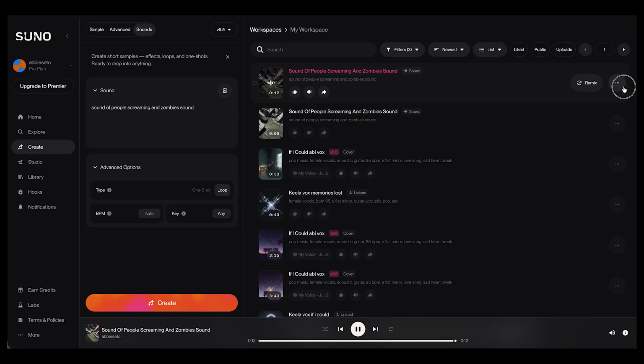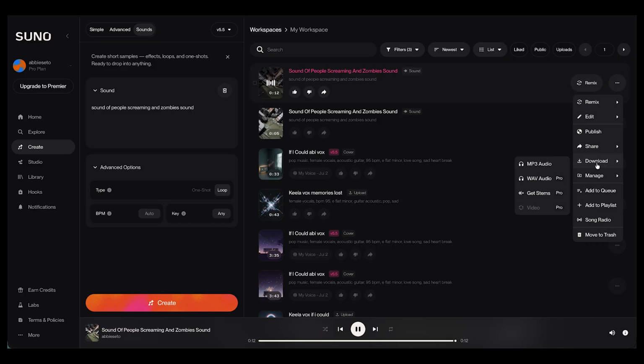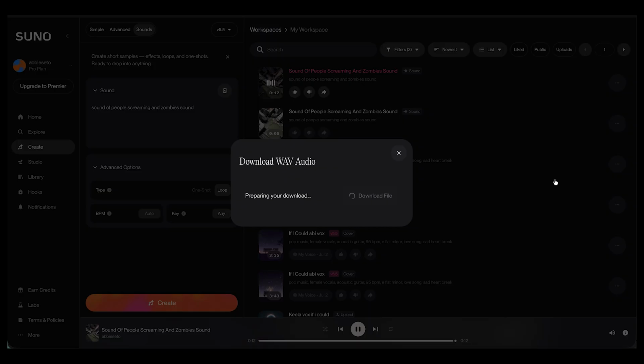So we're gonna import it into the video editing software. I think these sound effects need editing. Okay, so we're gonna download it as a WAV file because we don't want a compressed version.